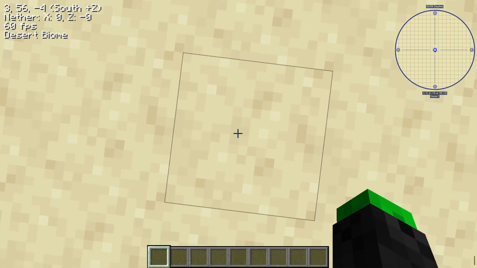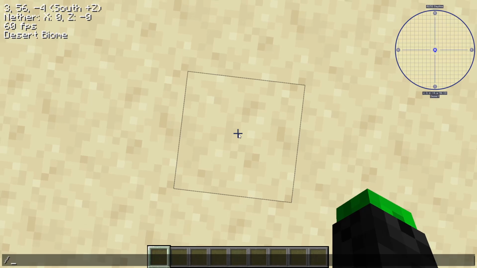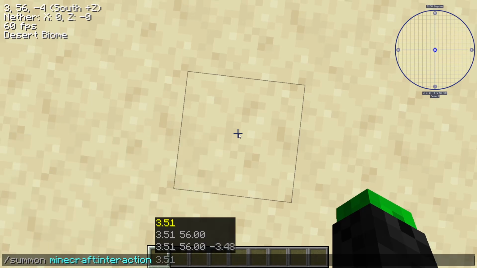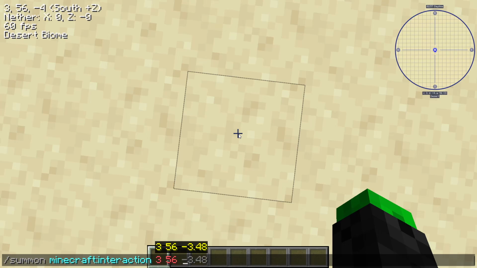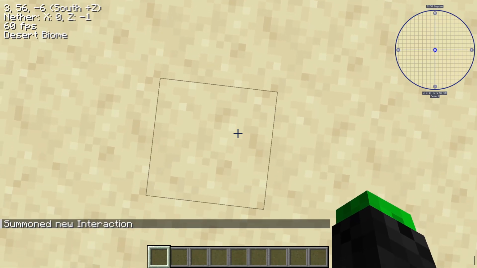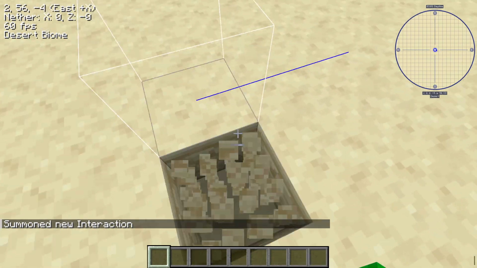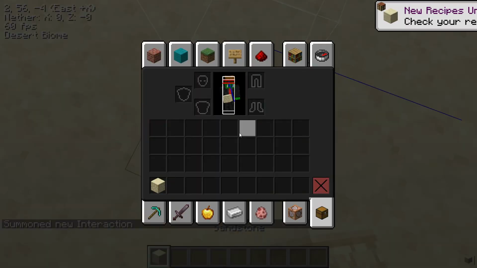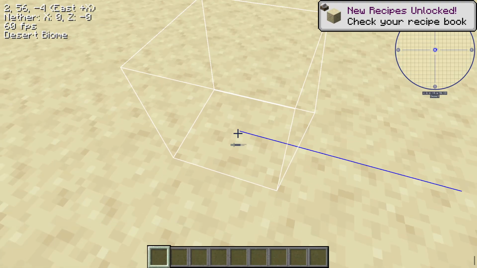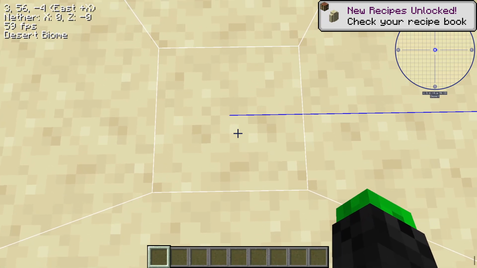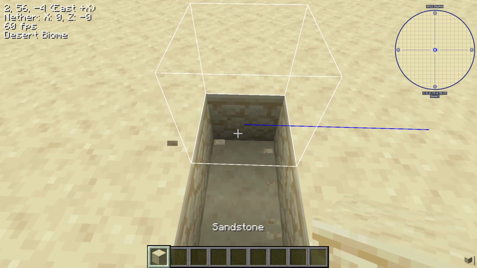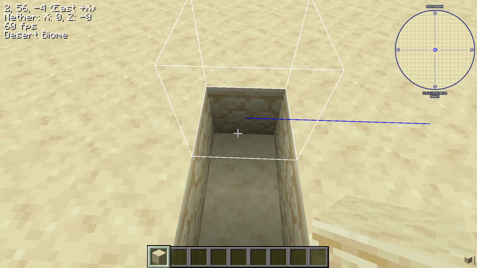So, let's begin. An interaction is something that allows you to... well, it's just a hitbox, really. So I can't hit through it, of course. Can't hit through monsters or mobs, players. I can't place blocks. I'm right-clicking right now. Nothing is happening.